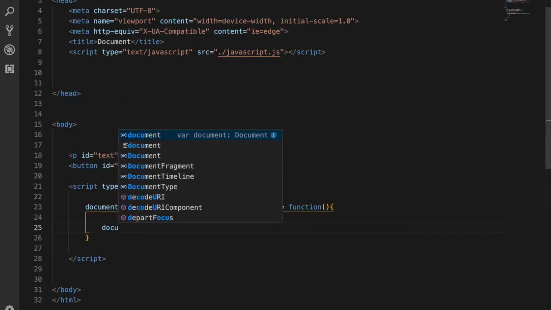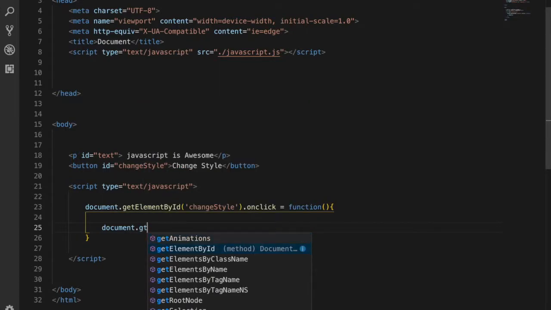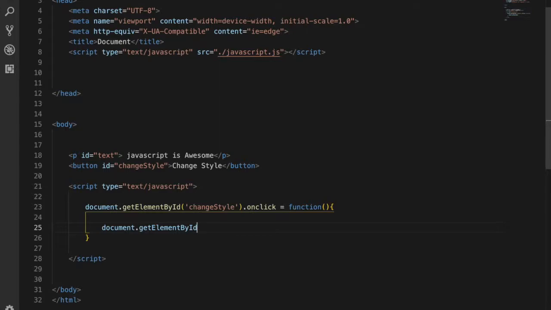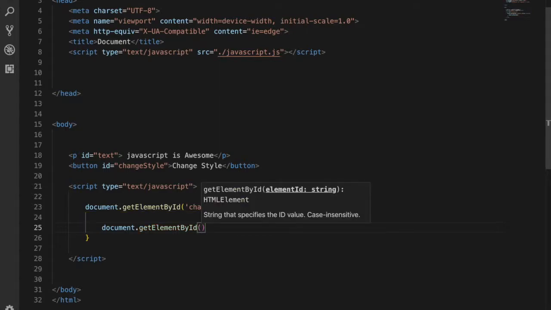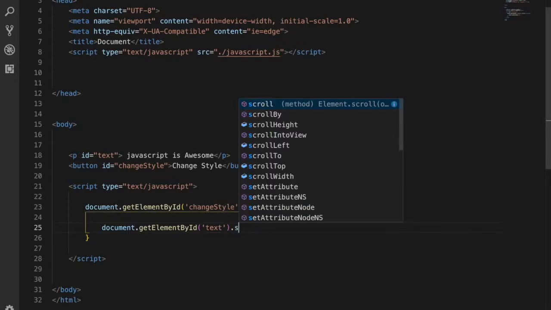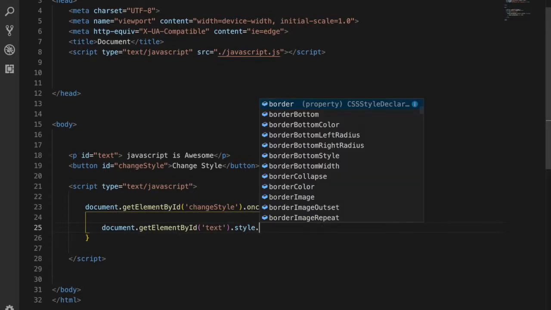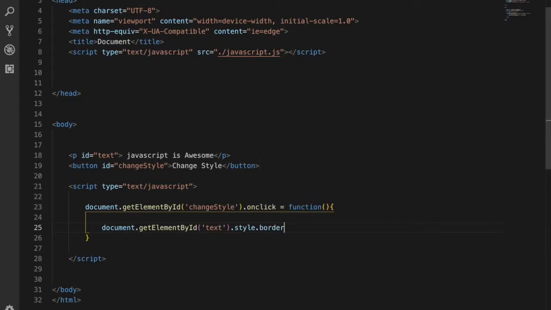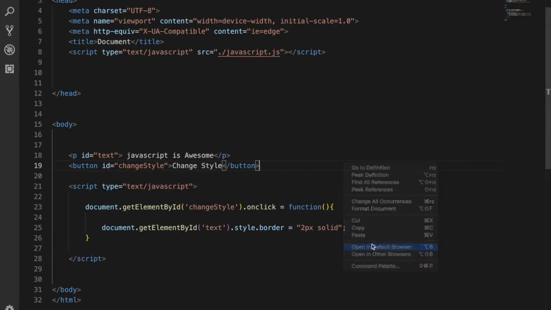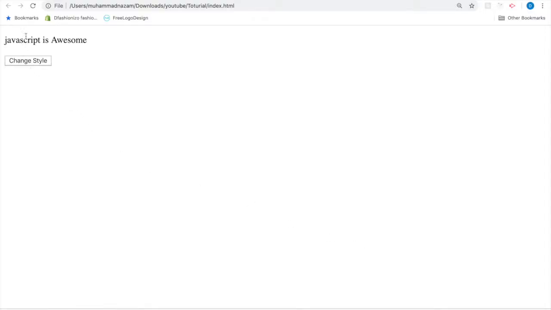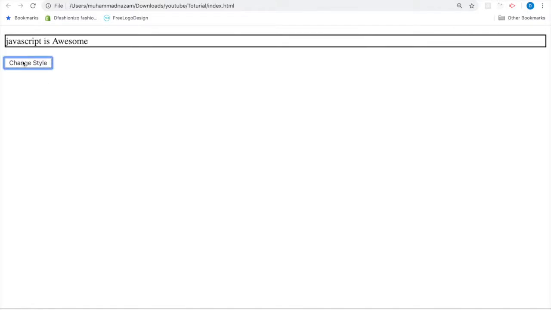So simple here. First I'm saying document.getElementById, and whichever ID we want to change the style of, we have to give it the ID. So we have the paragraph ID here, text. In this text I'm calling dot style, and whatever we want to style, for example a border. I'm going to give it a border of 2 pixel solid. What do you guys think, what should be the output? So we can see here JavaScript is awesome. When I change the style, it will get a border.